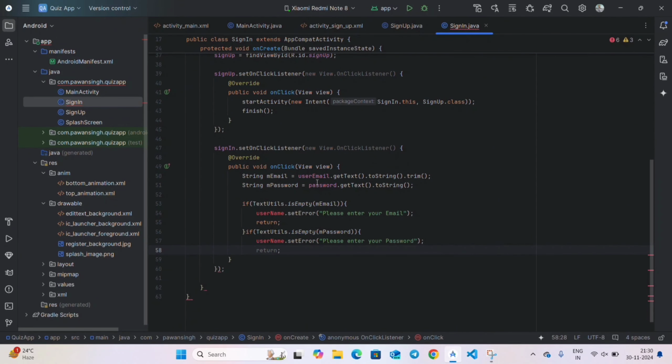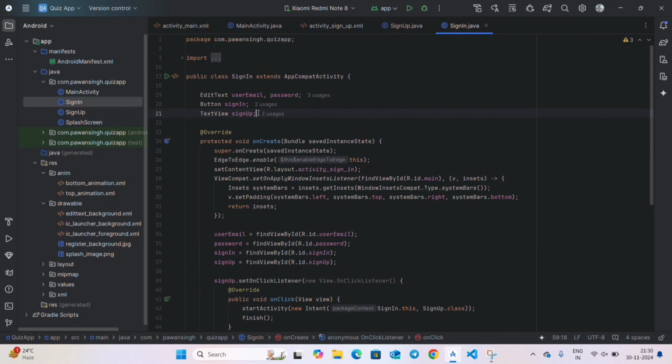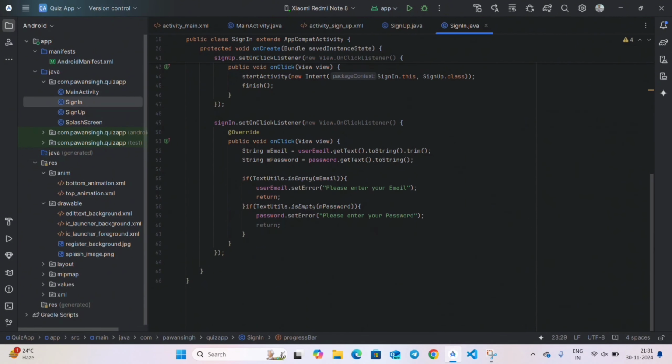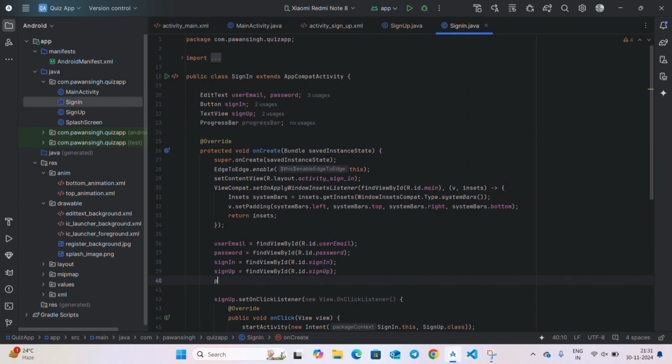After taking this, paste the lines which we have copied. Instead of username, here we will use userEmail, and here also we will use password, and this is okay. After the user clicks on the button, we will show a progress bar to him. For this we will have to firstly declare and define the progress bar. Declare it also: write here progressBar is equal to findViewById R.id.progressBar. Close this.